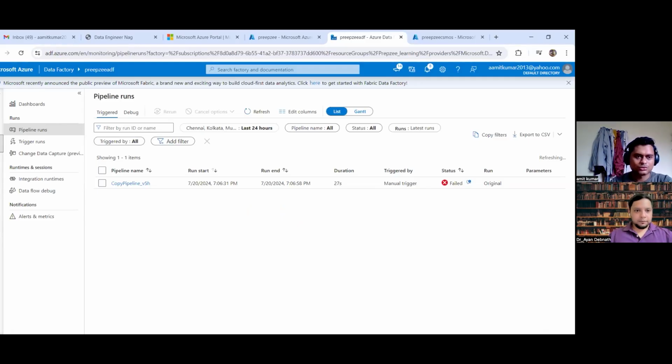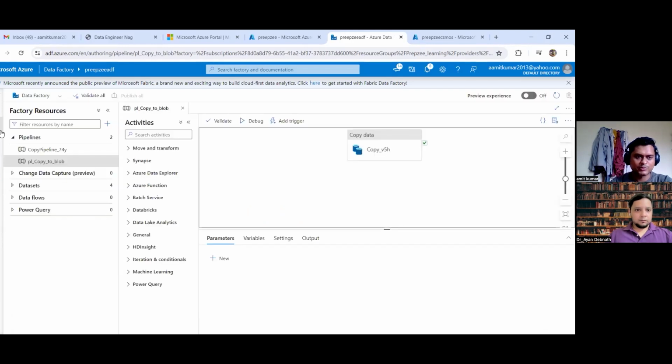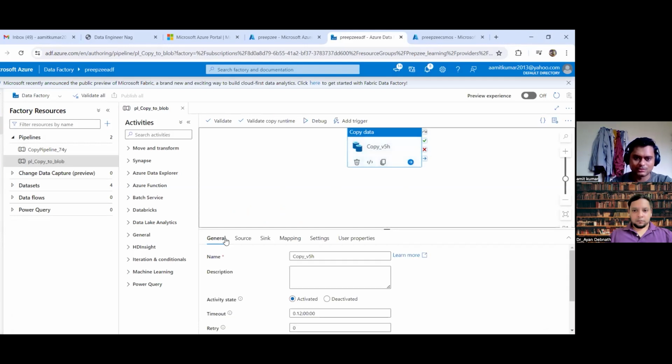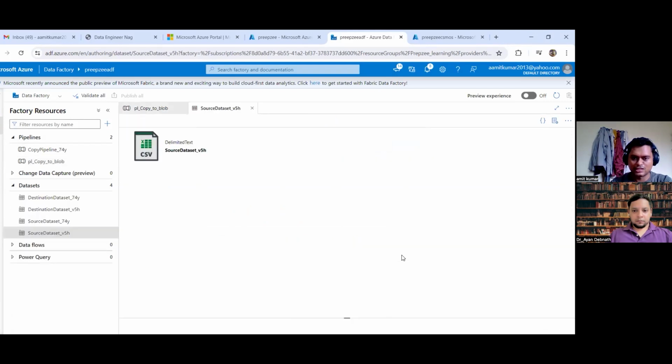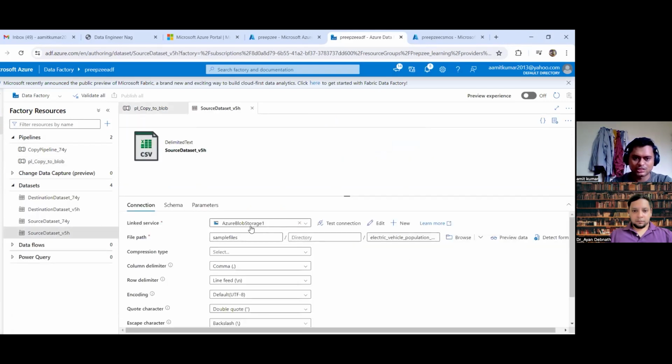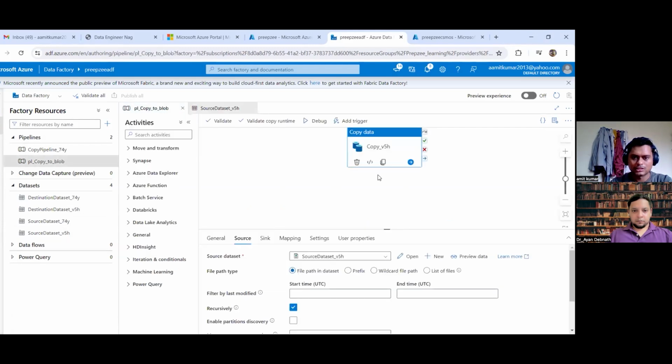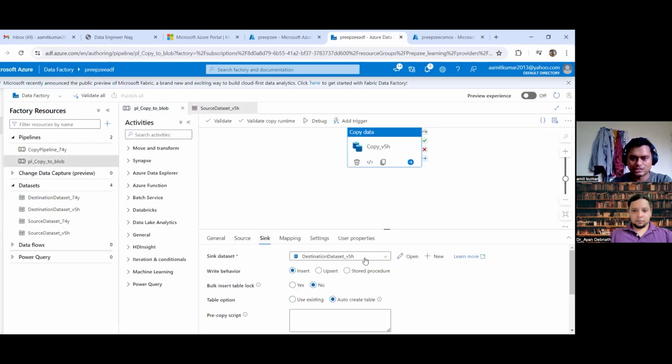So you can see here, this is the pencil icon for the pipeline. Whatever pipeline you want to create, you can create here. I have created one, I was just practicing. It is one small pipeline with a copy activity, copying data from one source to the other. In this activity you can see the source dataset and the linked service I have used. Similarly, on the sink side, you can see the sink dataset name.